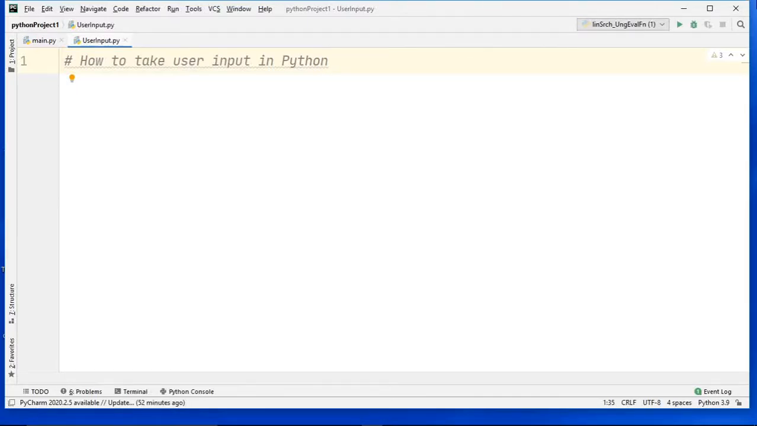Hi everyone. So today we are going to discuss how to take user input in Python. Python allows user input. That means that we as programmers are able to ask the user for input.